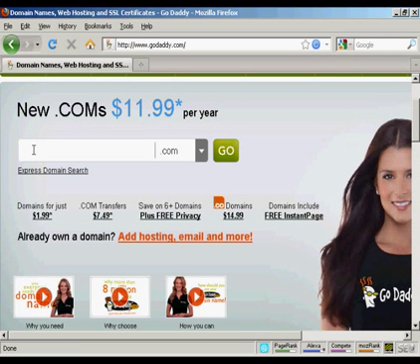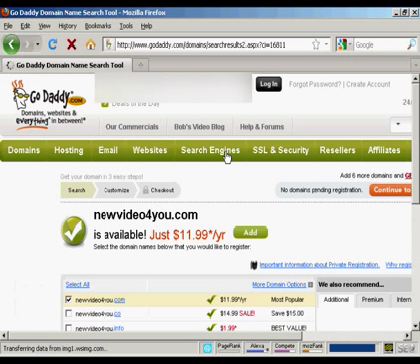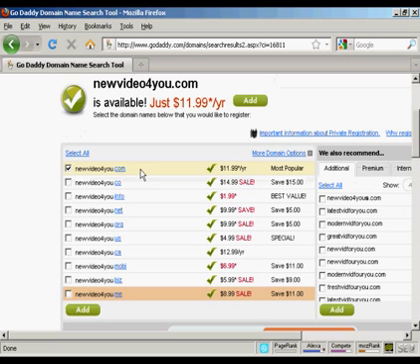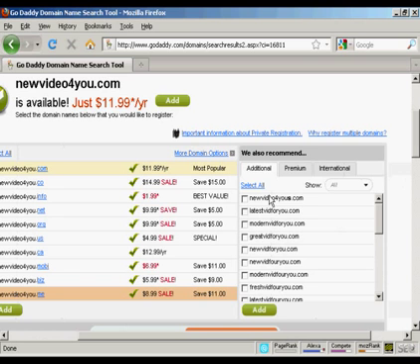And the first thing to do is to enter the domain name that you're thinking about registering to make sure that it's still available. So let's try this one, newvideoforyou.com, and I click on go. And it says here newvideoforyou.com is available. And it also shows you all the other ones that you can have, .co, .info, .net, etc., which you can add to the shopping cart if you want, and also their recommendations as well.